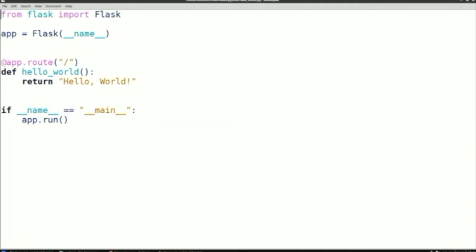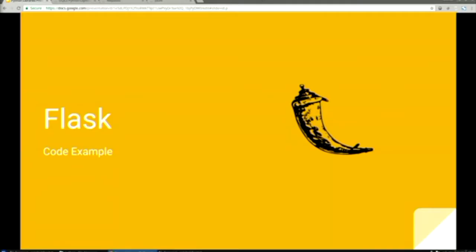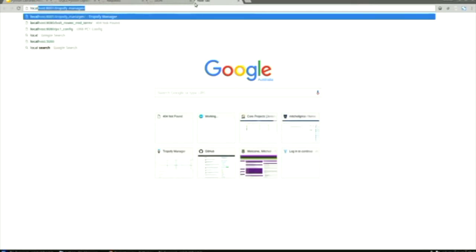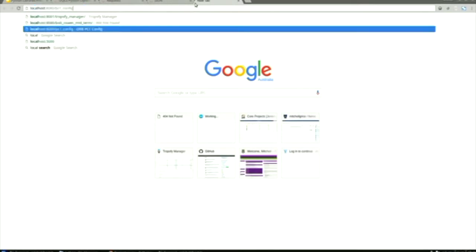So if I open up a tab and I go to localhost 5000, which is the port it's running on, I should see hello world. Everybody see that? So in a tiny amount of code, I've managed to spin up a web server that can say that to me. That's pretty contrived, and no one's ever going to pay you to make a website that just says hello world. But what you can do is add more and more routes to it, and you can get more and more complicated.